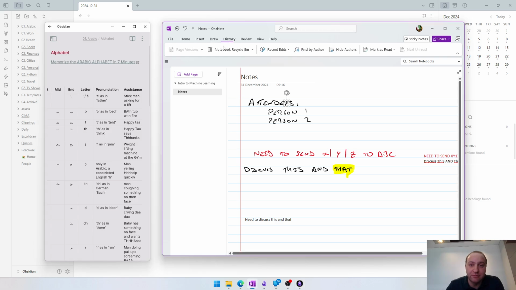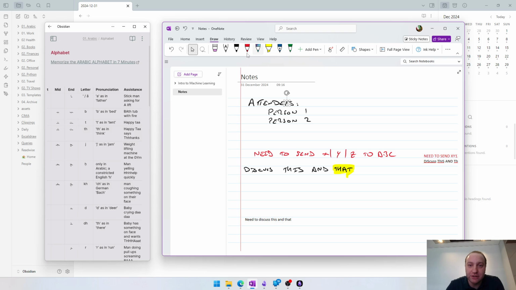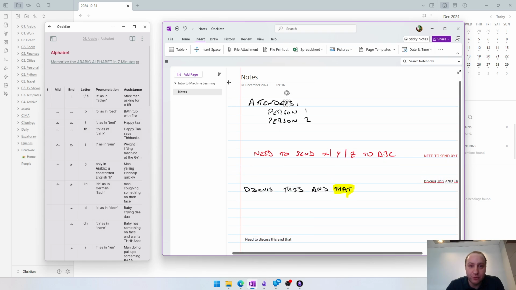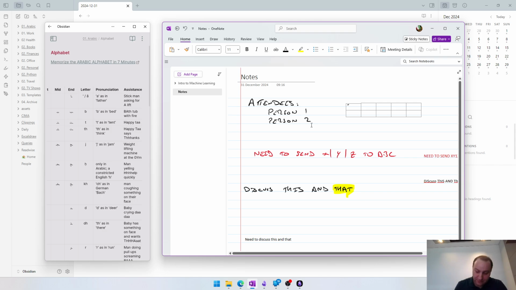You can see history, you can add various different things, you can draw here as well on the screen, tweak it, add a table. So you can do a lot of things within it. And then if you've got a tablet, which works very well, you can also do some doodling. And it comes up automatically.